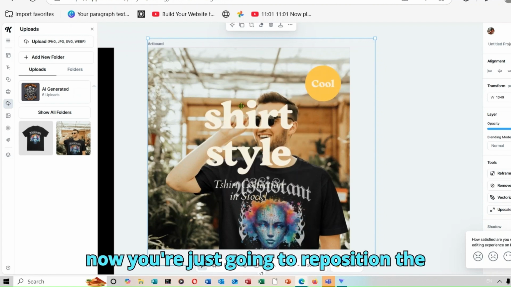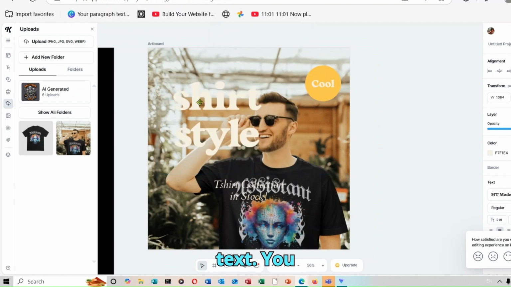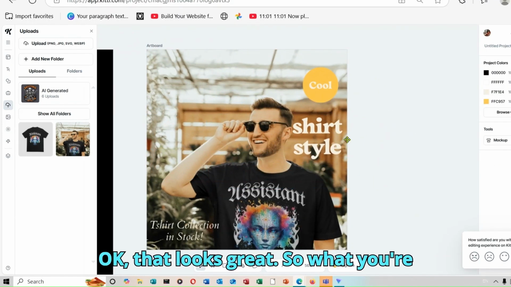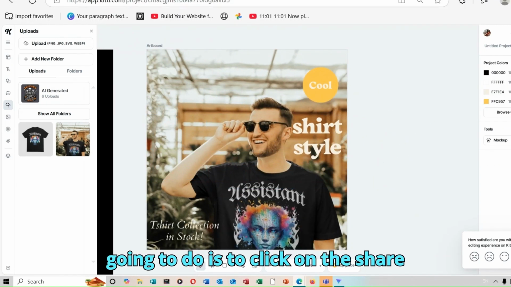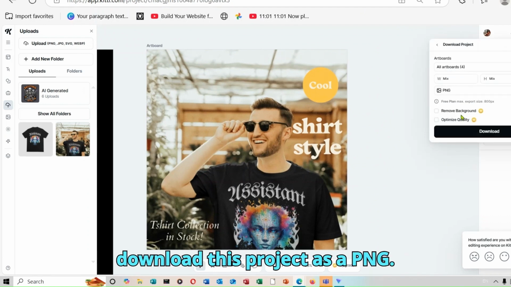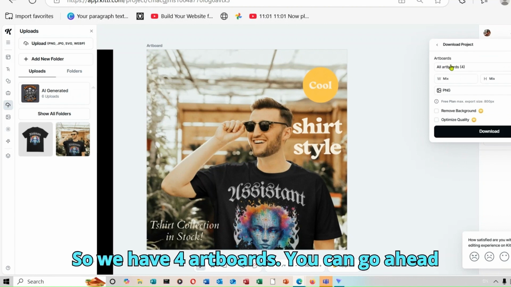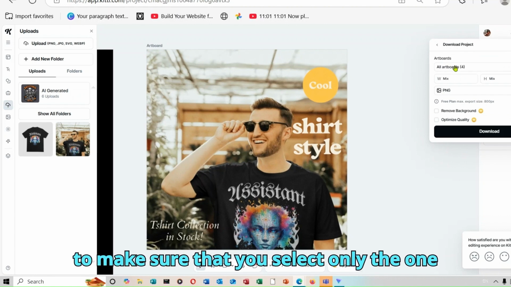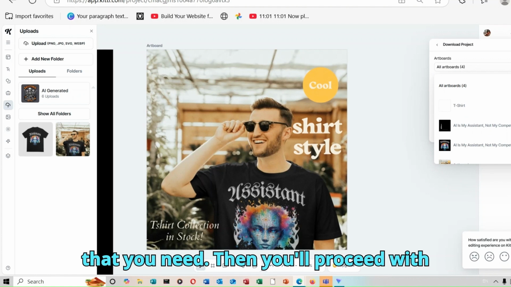Okay, now you're just going to reposition the text. That looks great. So what you're going to do is click on the share button over here, and then you're going to download this project as a PNG. We have 4 artboards. You can go ahead and make sure that you select only the one that you need. Then you'll proceed with the download process.